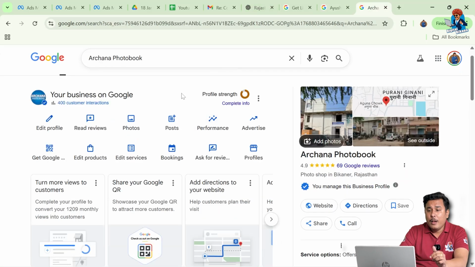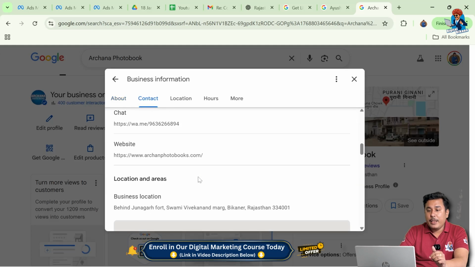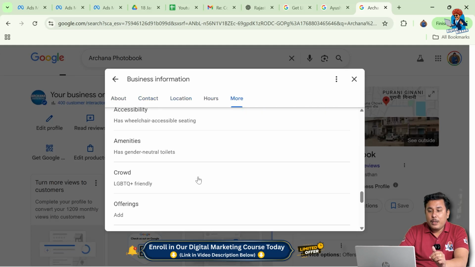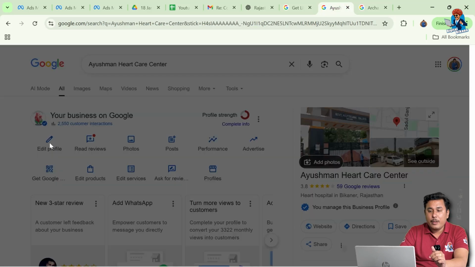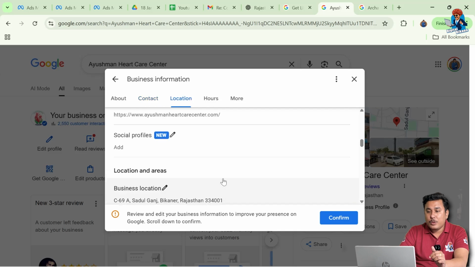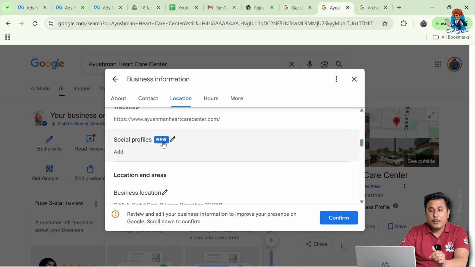As you can see, if I talk about this business listing and if I edit it, then the add social media link option is not available over here, right? But if I talk about this business listing and I click on this edit profile button, then the social profile feature is available over here, and it is a new feature and it is a beta feature, right? Google is experimenting on this particular feature, so it might happen that in your business listing that particular feature is not available. So don't panic, that particular feature will be live soon on all Google business profiles.